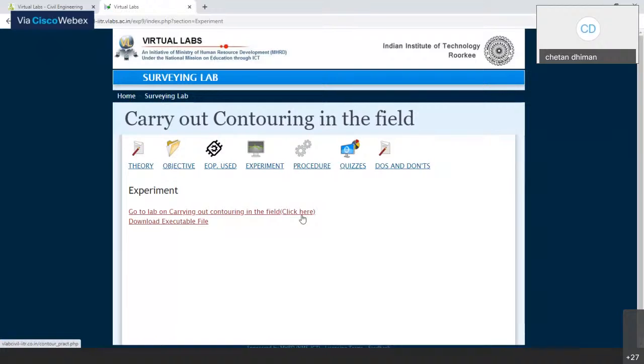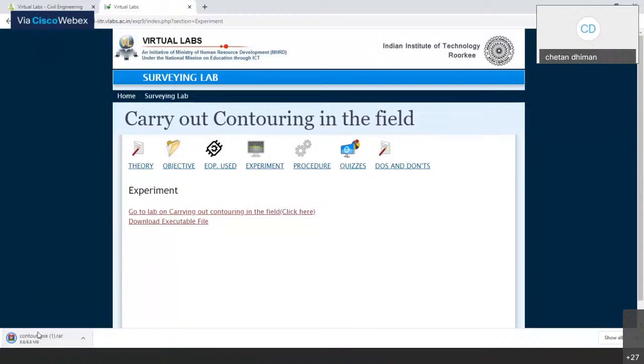So when you click on the first one, the experiment will play on your screen on a real-time basis. But when you click on the download executable file, an executable file is downloaded onto your system. Once you download this file, you are not required to download it again and again, and you are not required to have an internet connection to perform this experiment.